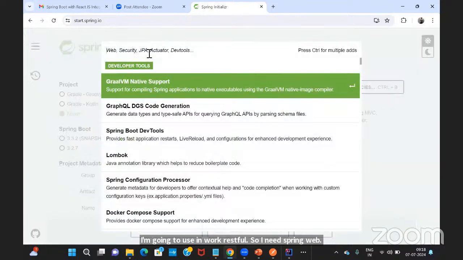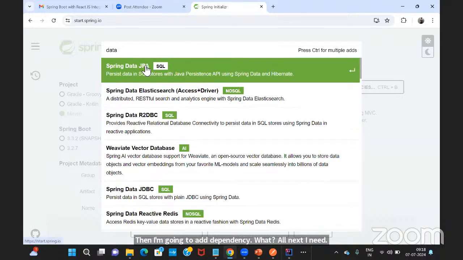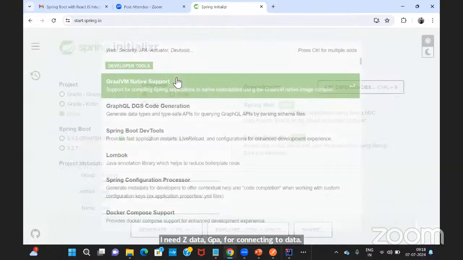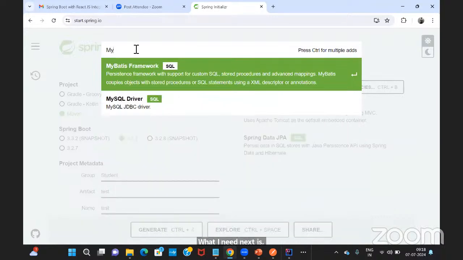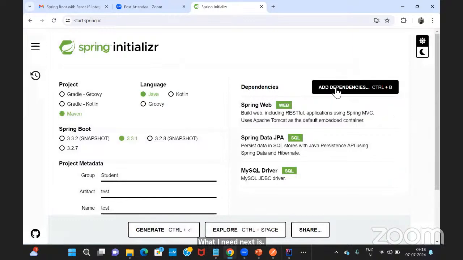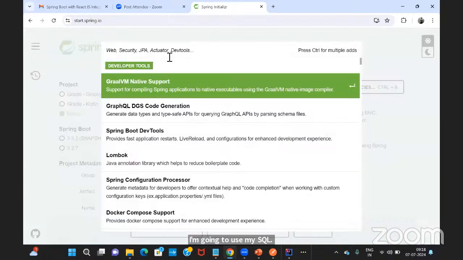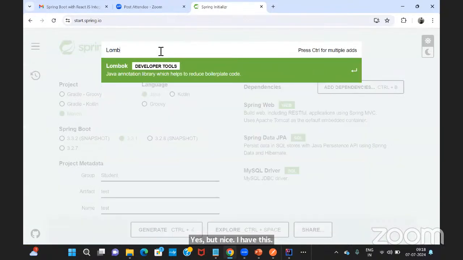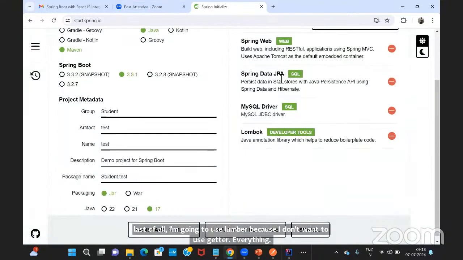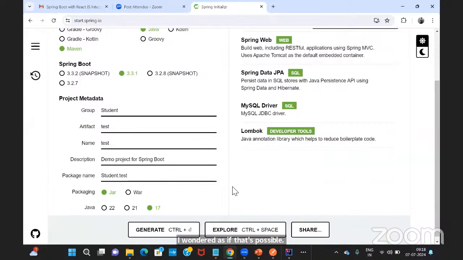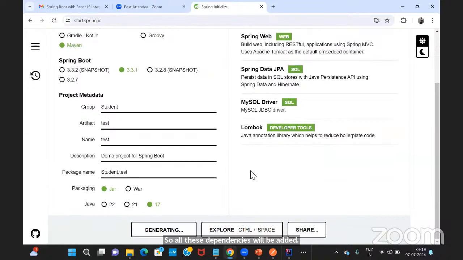What next do I need? I need Spring Data JPA for connecting to data. Next I'm going to use MySQL. Yes, I have this. And last of all, I'm going to use Lombok because I don't want to write getters and setters every time. I want it as fast as possible. So all these dependencies will be added, and let me first generate my project.